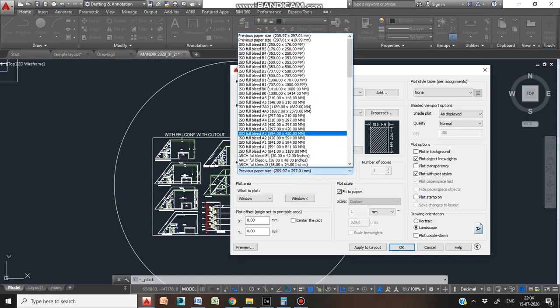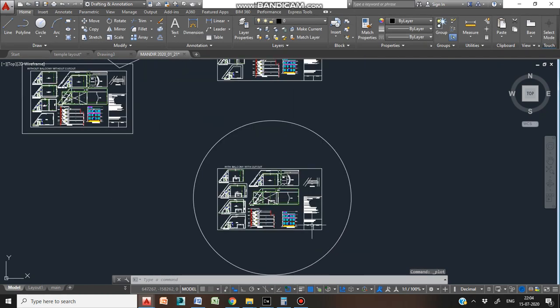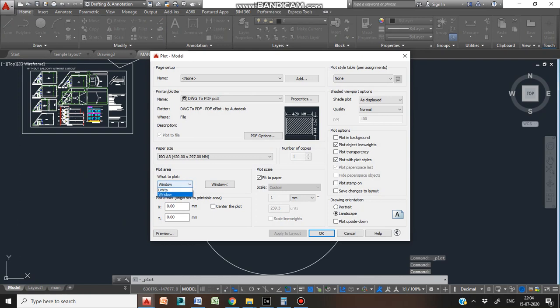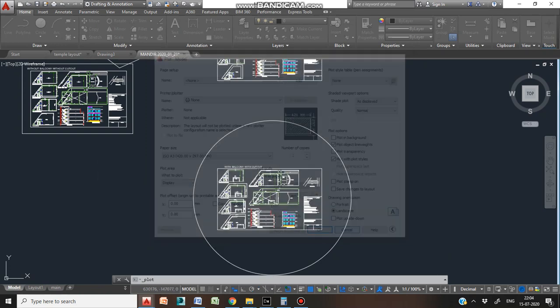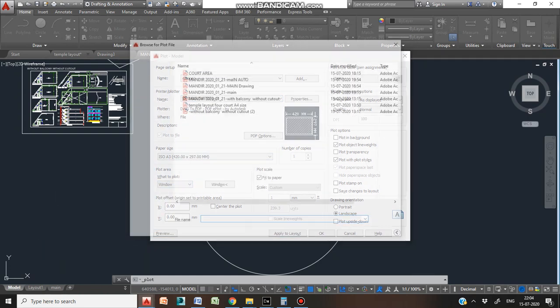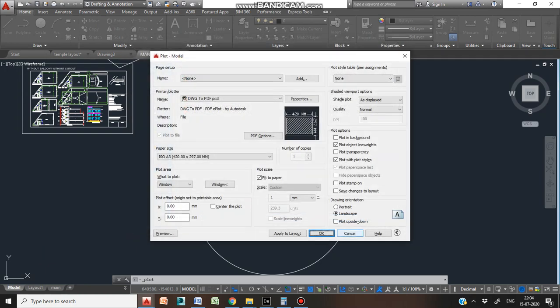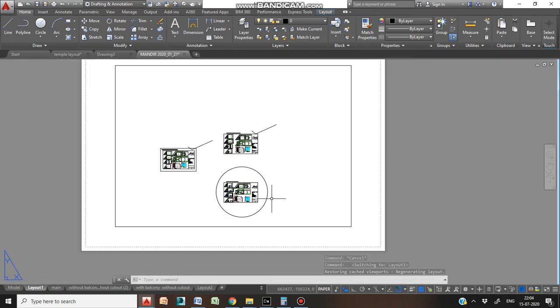Now window, limit, window. No, it's not going. Cancel. Again, I'll try. So again, window, display, apply to layout, none, apply to layout, Control P. So it's not happening, right? So that's why it's better always to create a layout, because it gives you flexibility.